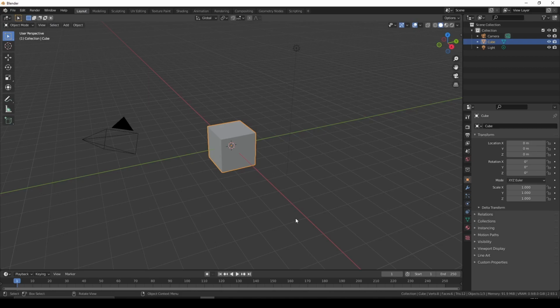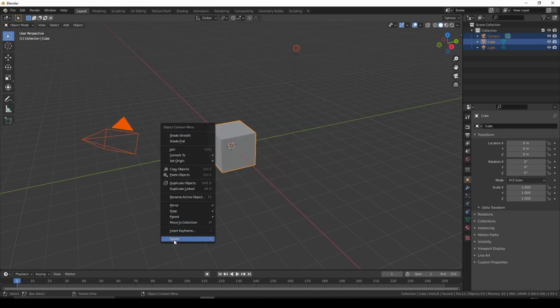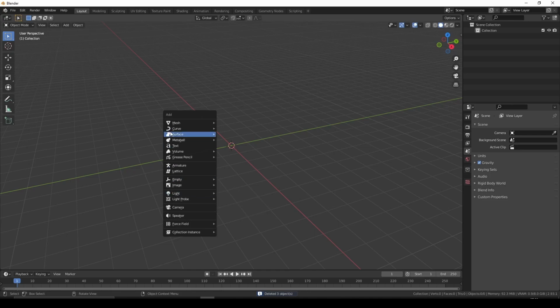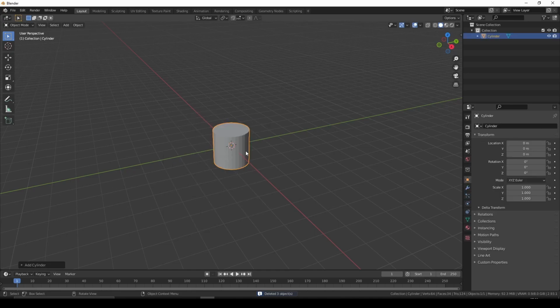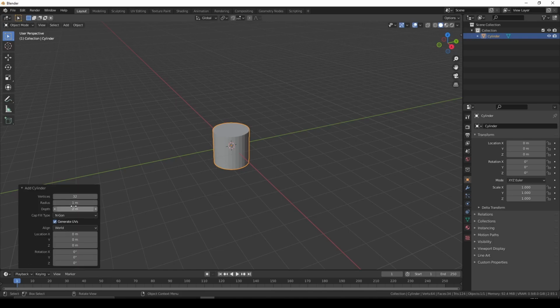Today we're going to make a cool looping sci-fi kind of looking animation, so let's get on with it. We're going to start by deleting everything in our scene and going Shift A, adding in a cylinder. Then we're going to go over here and we're going to open this and set this at 6.